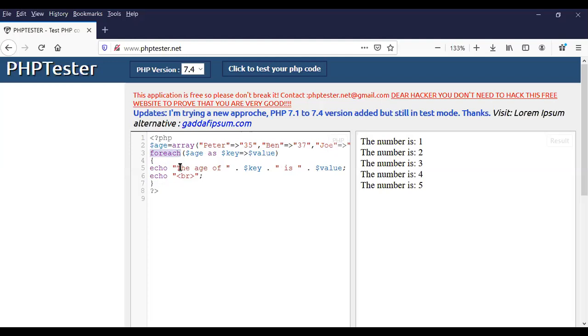So the output is going to be the age of Peter. The key they are going to take is Peter, and the value is 35. And then after that the age of Ben is 37 and the age of Joe is 43. Click here. See, the age of Peter is 35, the age of Ben is 37, the age of Joe is 43. Okay, so this is not difficult. Please try to understand. Okay, thank you.